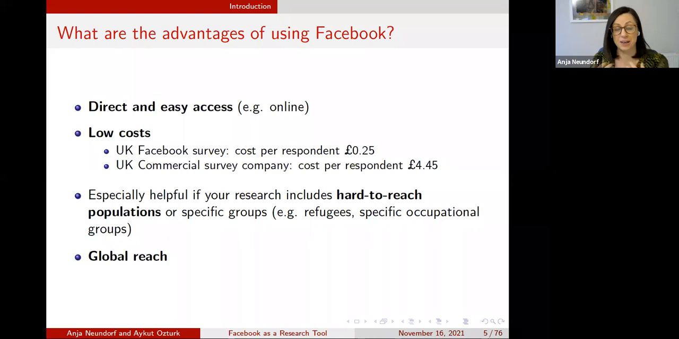Of course, I'm lucky, I'm based in the UK, so I have access to research funds, but not everyone has, right? So what we also see is that this is particularly attractive to PhD students, for example, but also researchers based in less resourceful countries. And this can really make a difference to be able to do research.